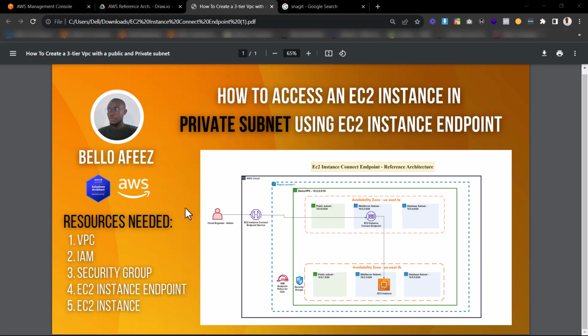For the resources needed, we are going to create a VPC. If you want to know how to create a VPC, I already created a video that shows how to create a VPC step by step. So if you don't know how to create this type of VPC in my architecture, just go back to that video, which I'm going to link in the description below. So let's dive into my AWS console and create the necessary resources that we are going to use for our EC2 Instance Connect Endpoint.